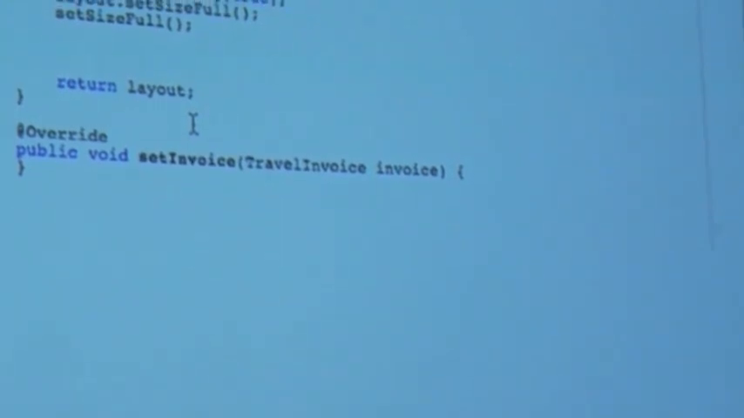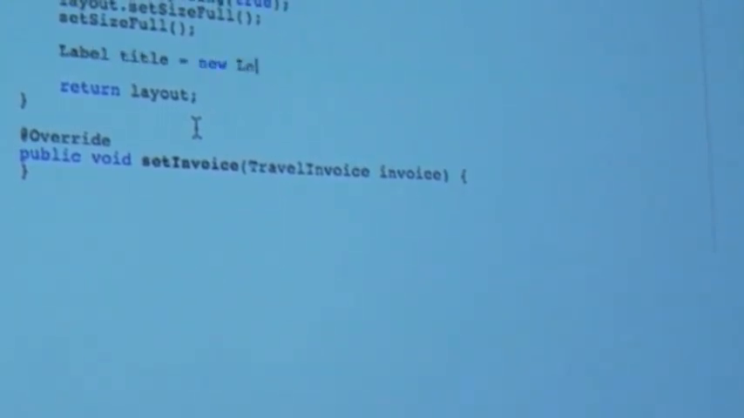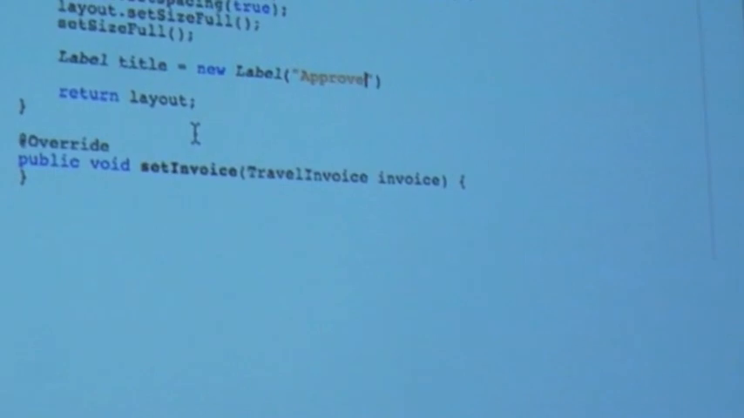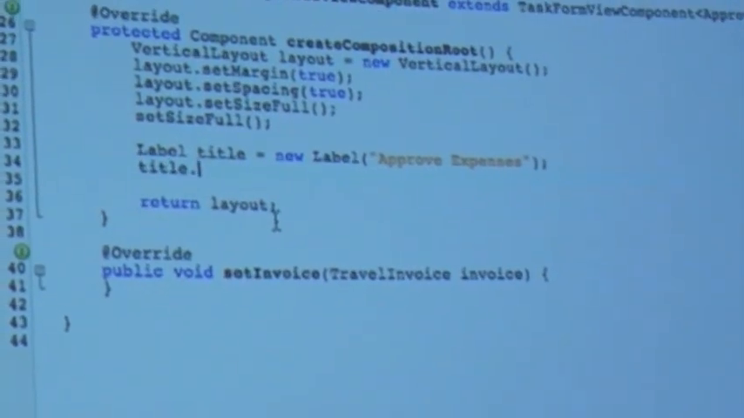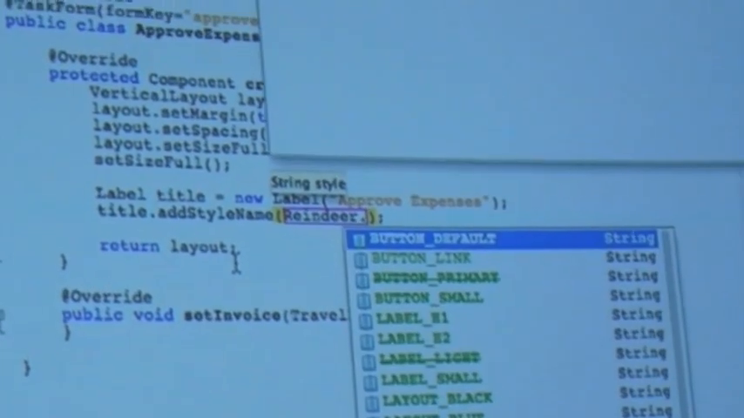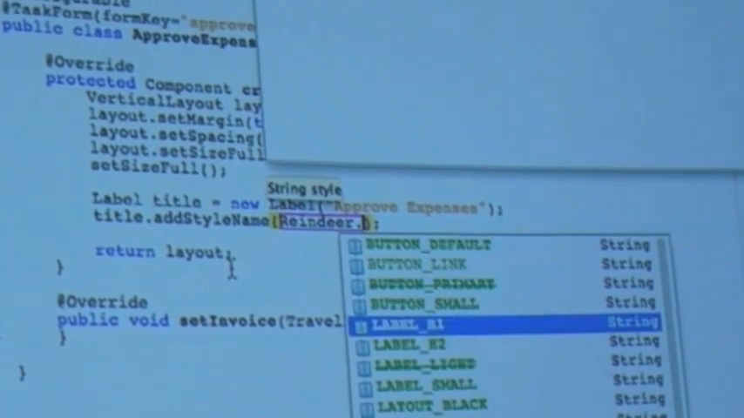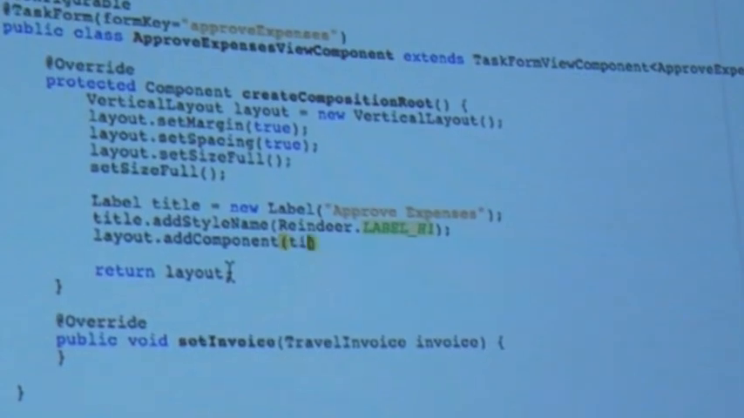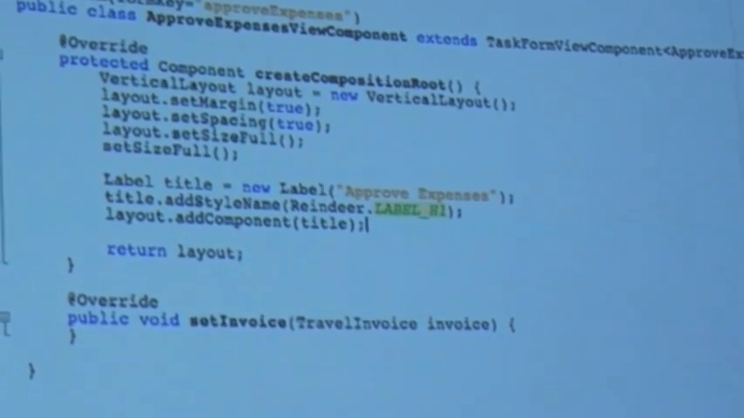Then we need a title, like this. And we want this title to look like some kind of title, so we're going to assign a style name to it. Reindeer is our default user interface theme, like this. And I just add the title. And now we're going to see what this looks like.